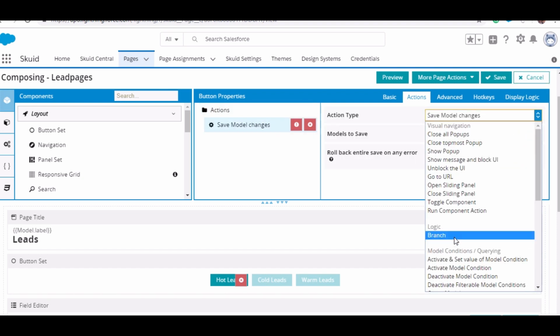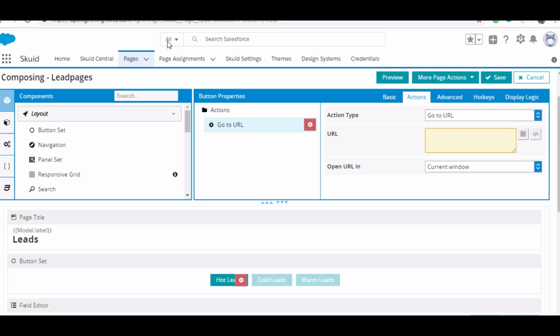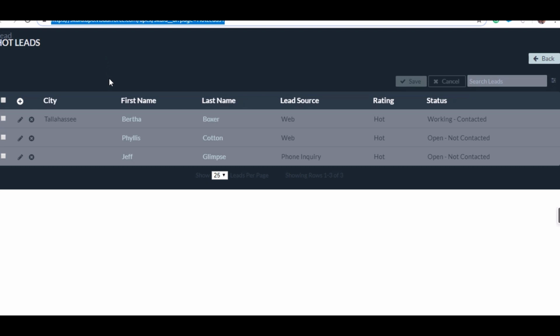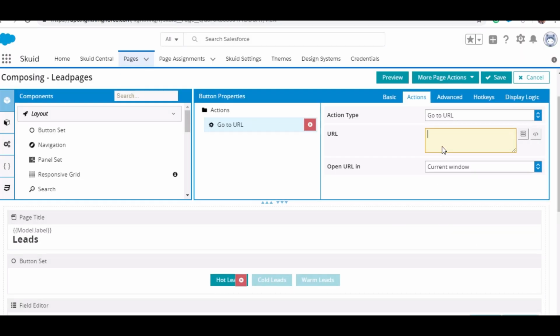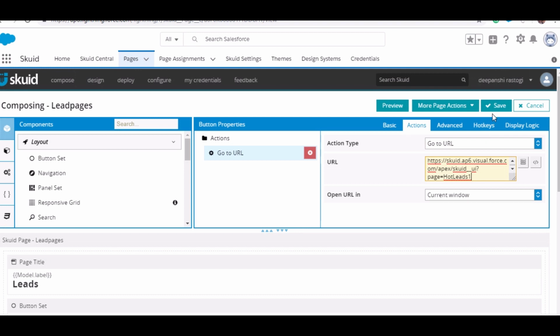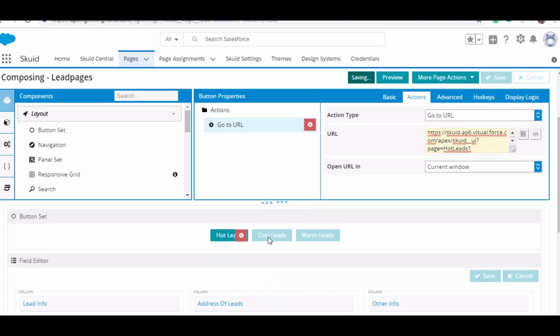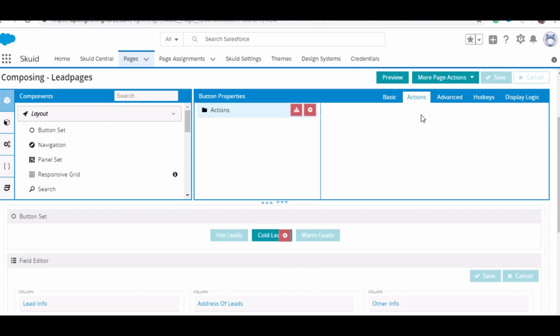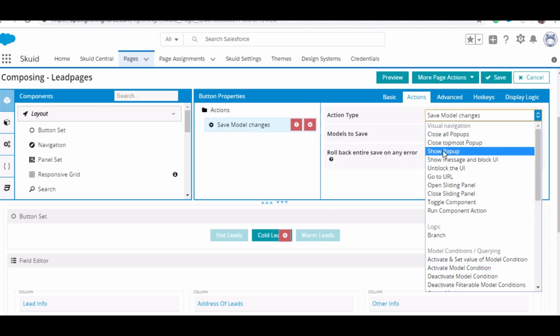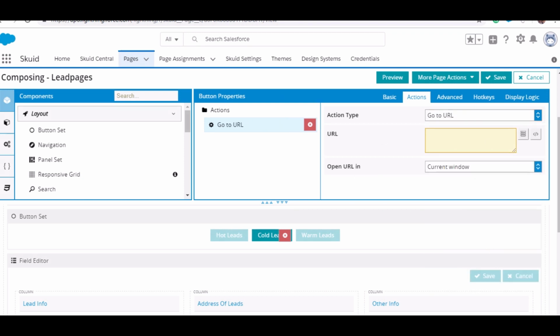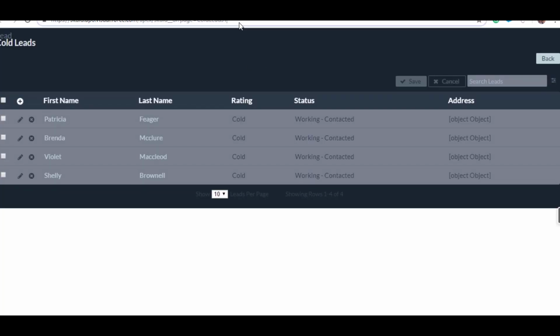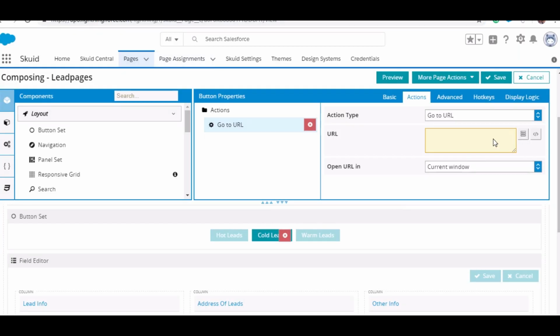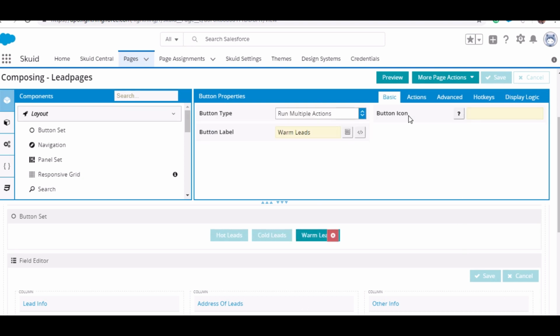It will do go to URL and hot leads. Here is the hot leads. I will copy its address, URL, and save it. Save. Now same with cold leads. Copy the URL, paste, save. Now warm leads.